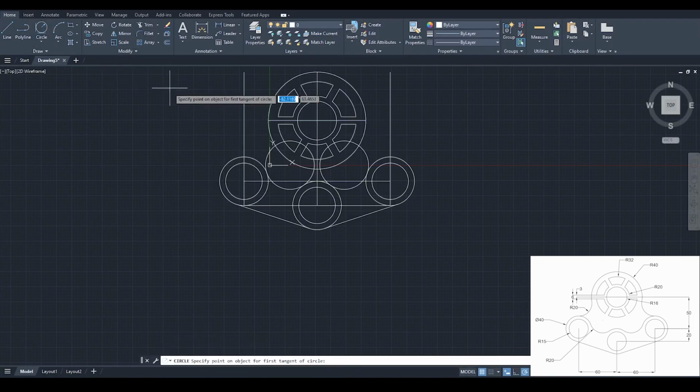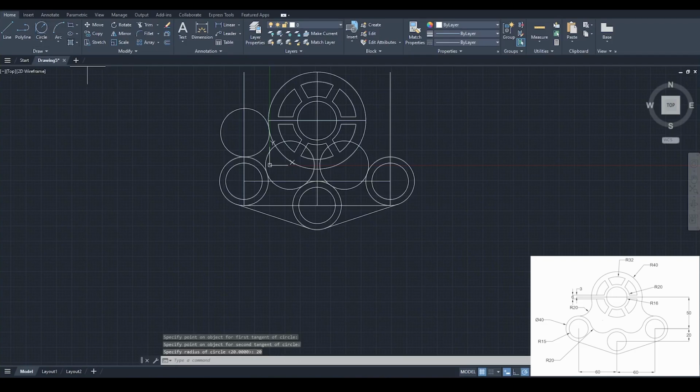I'm going to need another circle, 2 circles actually, with a tangent, tangent, radius. This time tangent to this circle, tangent to this circle, and the radius is going to be 20 again. Same thing, tangent to this circle, tangent to this circle with a radius of 20. Now I'm going to do lots of trimming. So I'm going to trim these parts that I don't need.